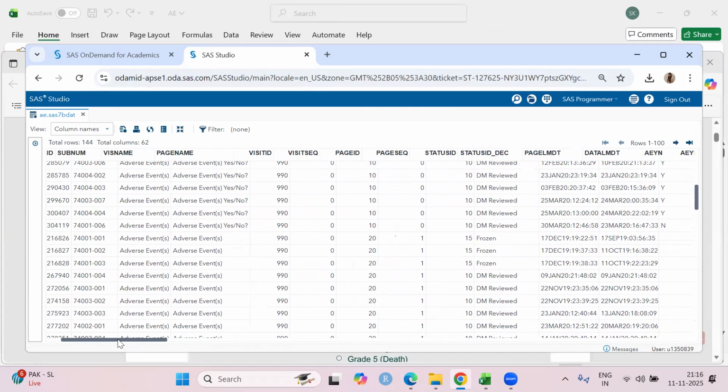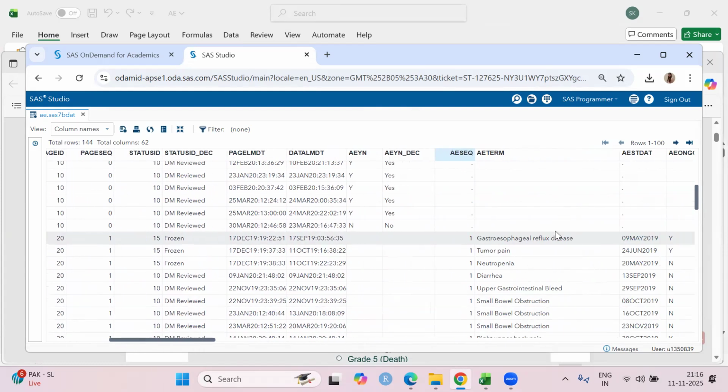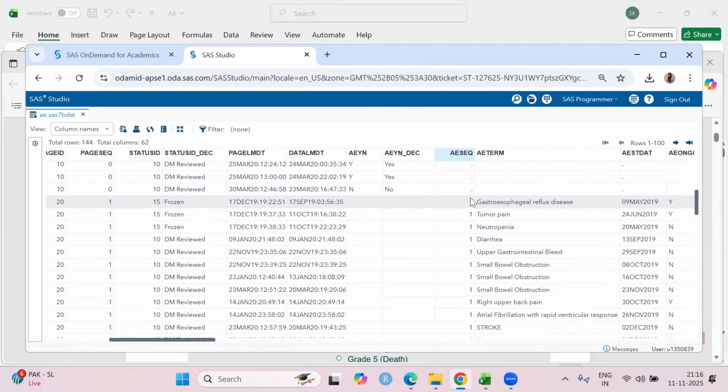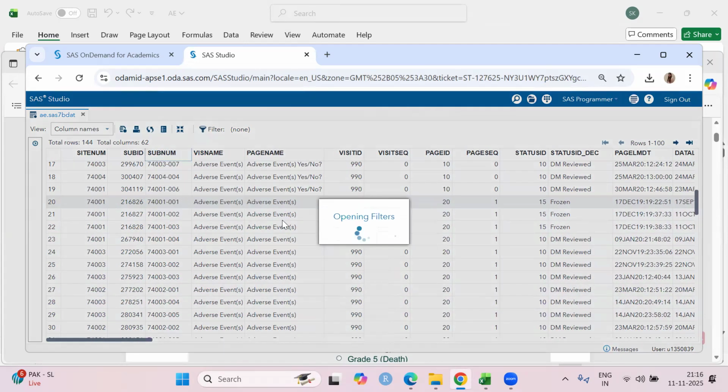So if you see here that we have this first subject, and for this particular adverse event, we have given a sequence value of 1. And similarly, the second record is for the second subject. So again, we are starting it with 1. It depends upon how the CRF form was designed and how it is populated. But in short, this is giving the record position. Let me filter on one subject to get a better idea. So let's filter on this.